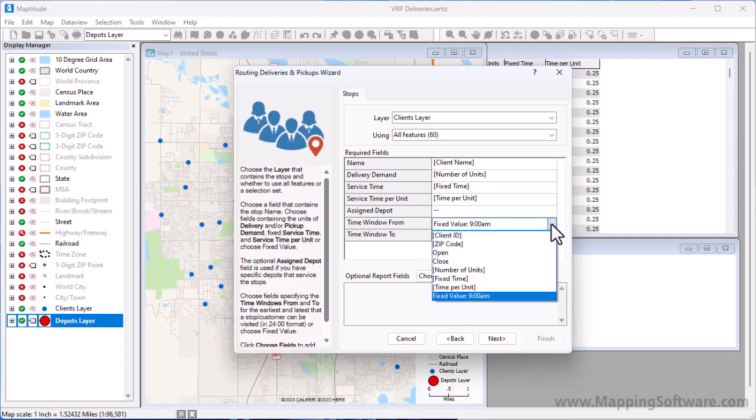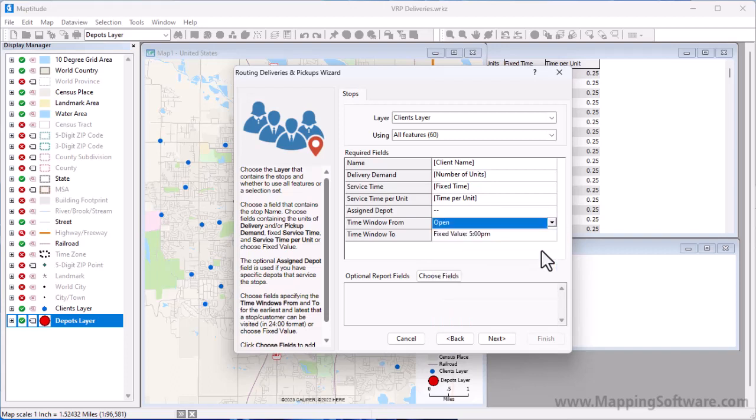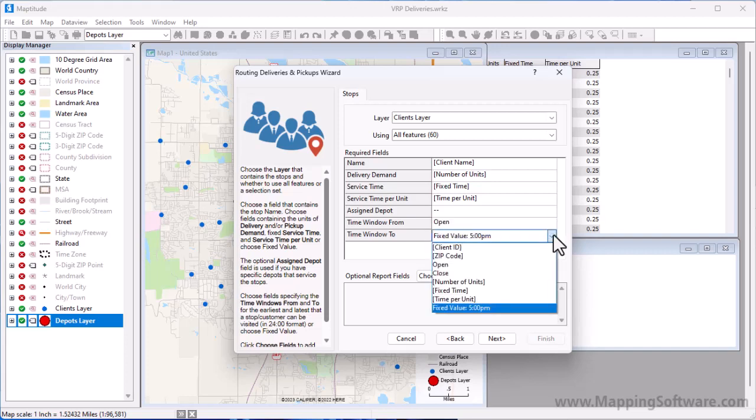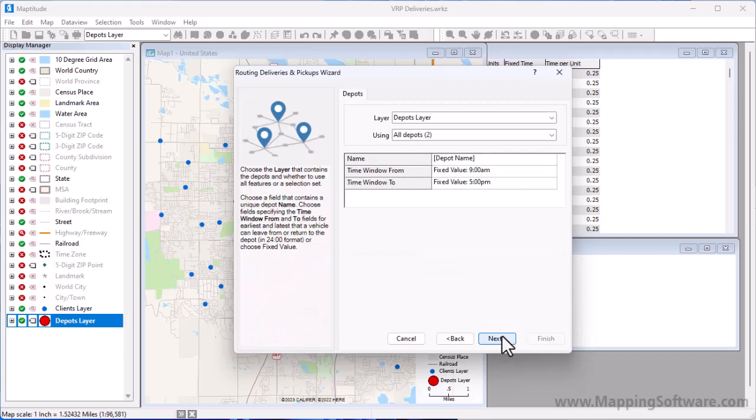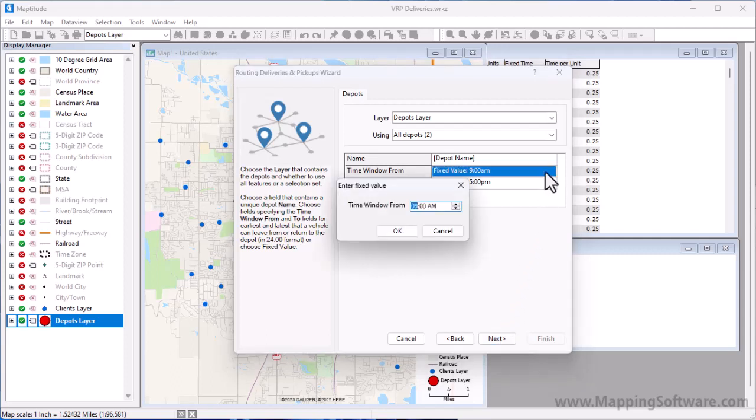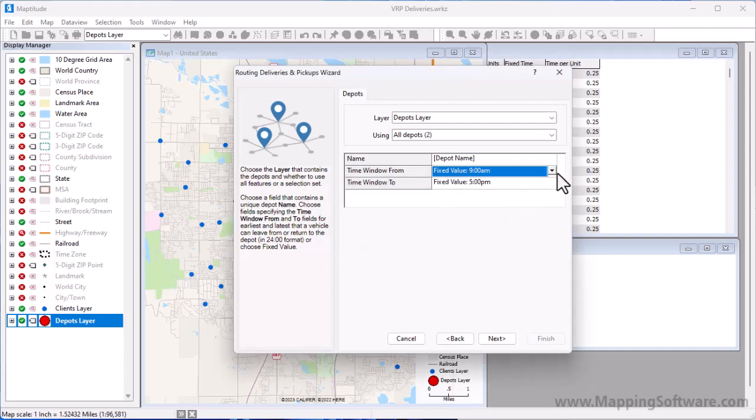And finally, I can set a fixed time window to use for every client, or use the drop-down list to specify the fields in my client layer, which in this case are open and close. Next, specify the fields with the name and time windows for the depots. Again, I can specify fixed times for all depots, or choose fields from the layer.